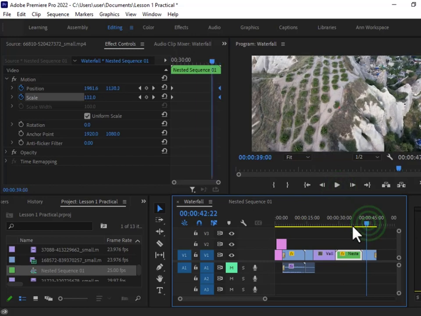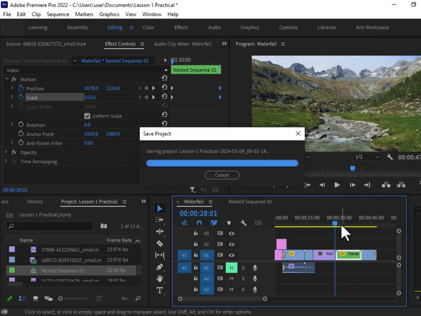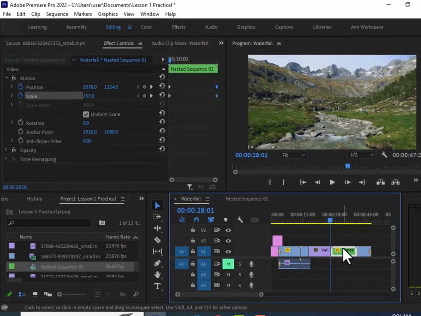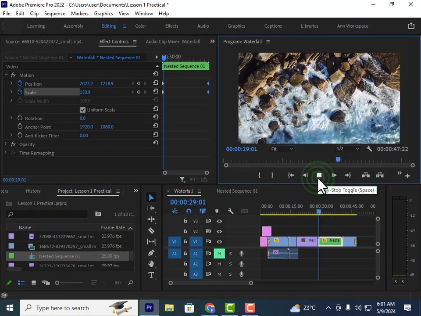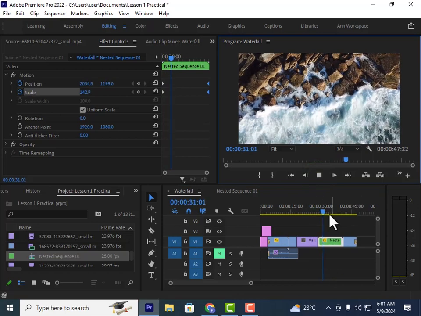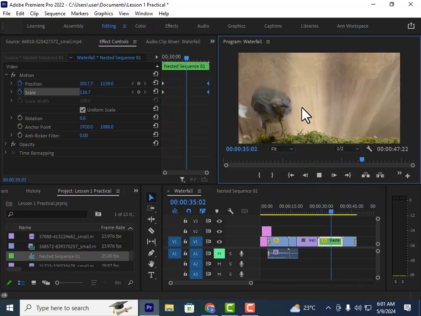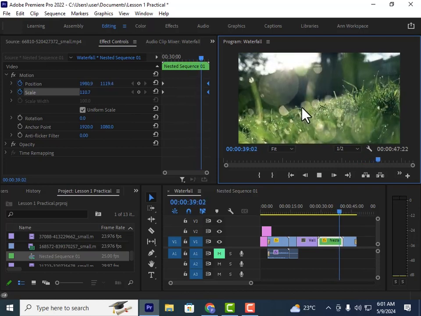So that basically is the function of a nest. So it makes it easier for you to apply effects. You can do the same with adding graphics, that is text, images, anything that you will do here will affect the 4 clips that we have. And this is a really cool way of adding effects to it. You can still see the zoom out effect as well as the change in position as the video progresses.